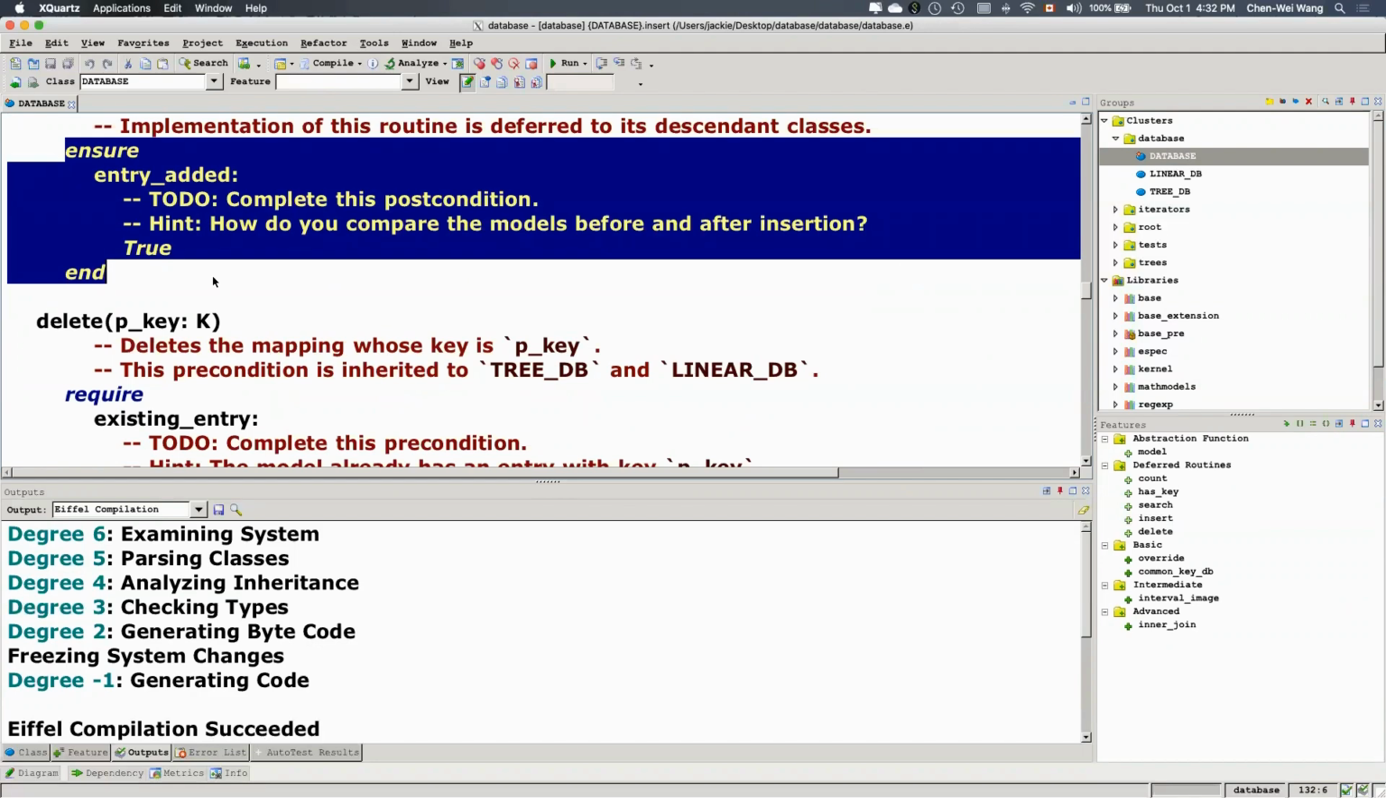Okay. So you can see for the contracts, we try to concentrate them on the parent class called database, so that it can be inherited to both of the child classes, single choice principle. On the other hand, for the implementation, you have to do them separately in each of the subclasses, because you either have to implement it using balanced BST, or you have to implement it using an array and also hash table.